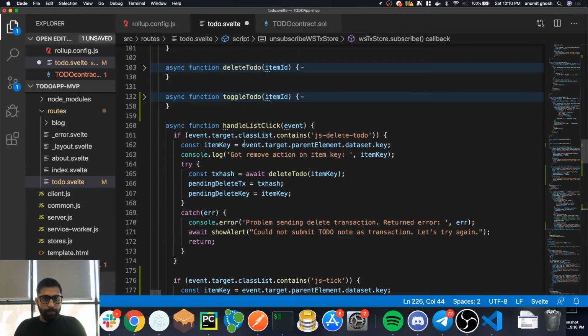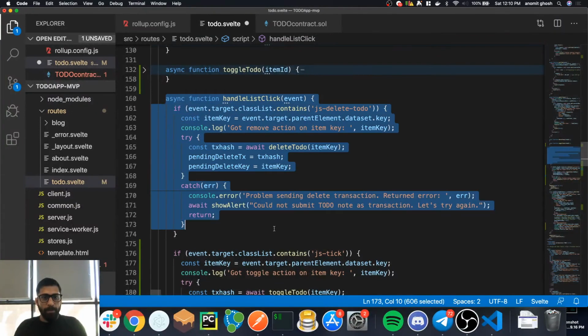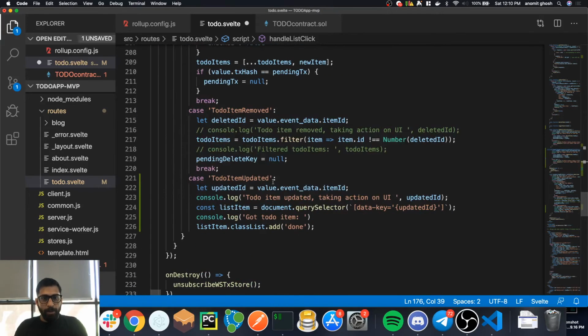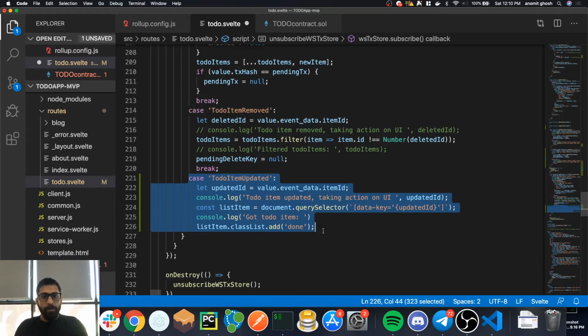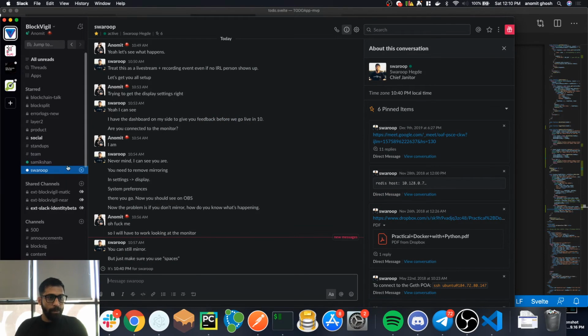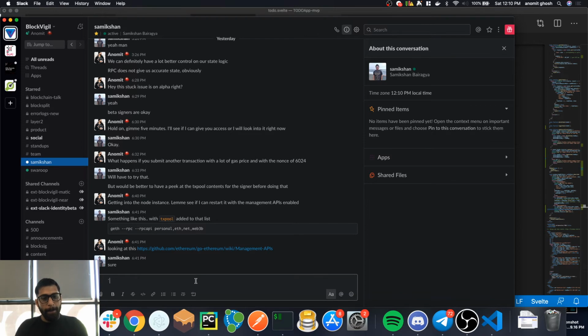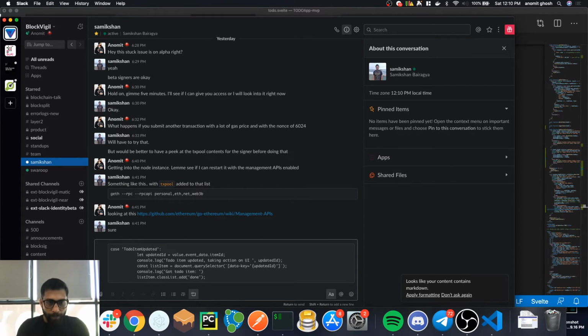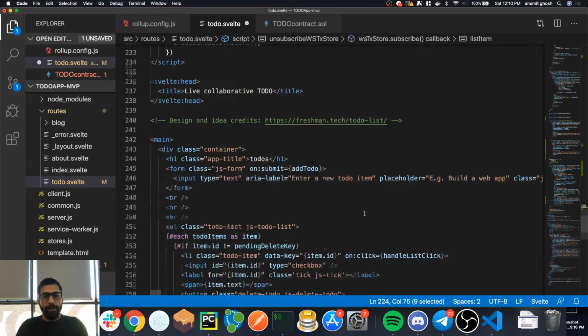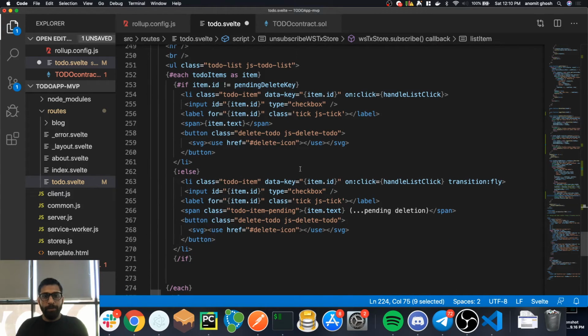Yeah, this part. So you have this JSON. I'm trying to do this here. Within, I'm trying to do a query selector with the data key passed on with the updated ID. That's one, and the second thing being, let me send it to you. Right here.